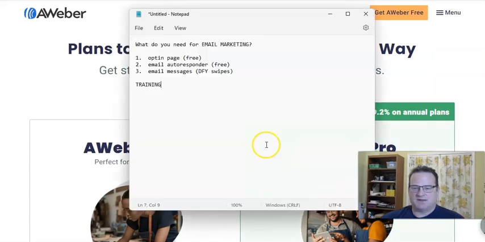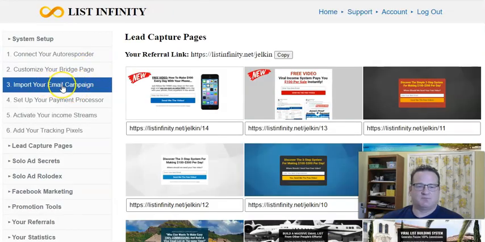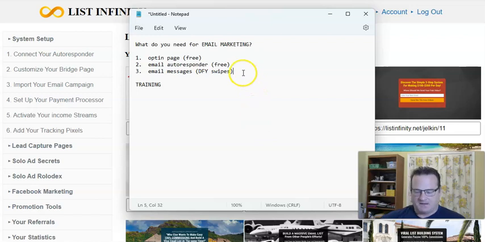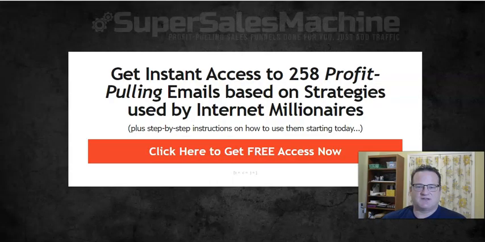Okay? And so then that raises the question, well, where do you get these email messages? Well, List Infinity is actually going to provide you with the follow-up, your email campaign. So if you have Aweber, they actually give you 30 days of email follow-ups that you can import into Aweber or manually enter into GetResponse. Okay, and so as far as the email messages, List Infinity is going to give you 30 messages. And then there's several good done-for-you swipes that you can get.